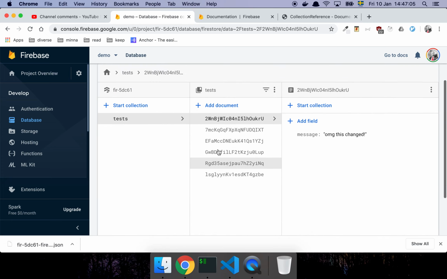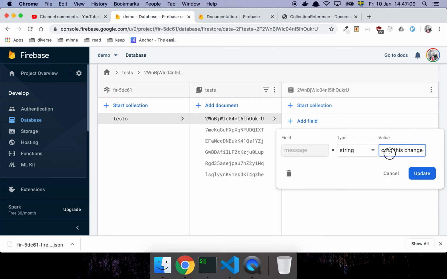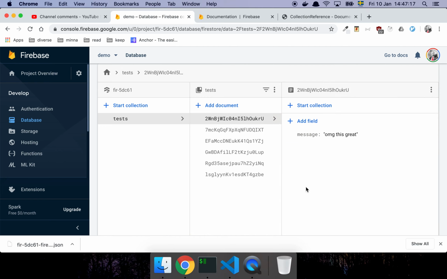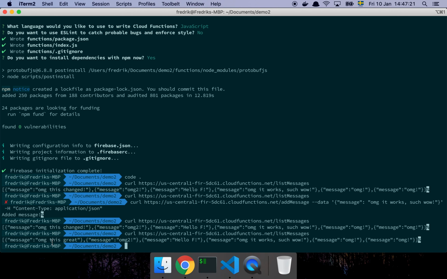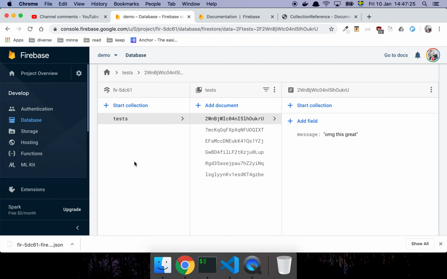And here is my database. These are all of my different records. I can go in here and I can say, oh, okay, oh my god, this is great. Let's do that instead, change that. And then if I list, going over the internet, you will see that I actually changed my message. Ta-da! And this is a web interface on top of a database.